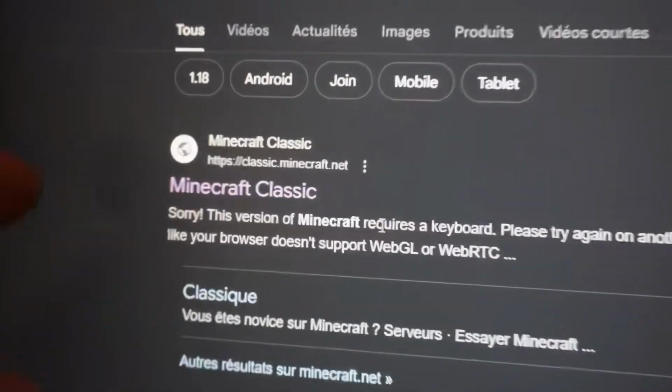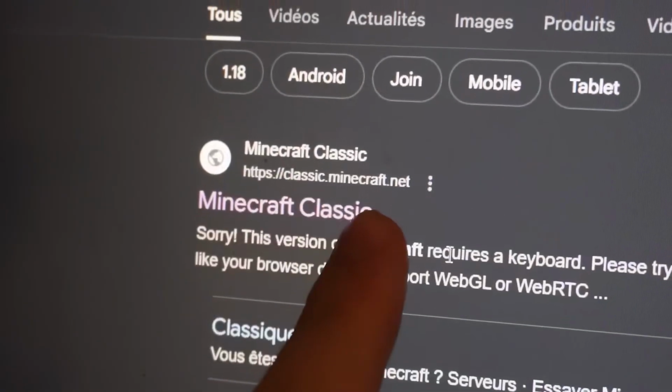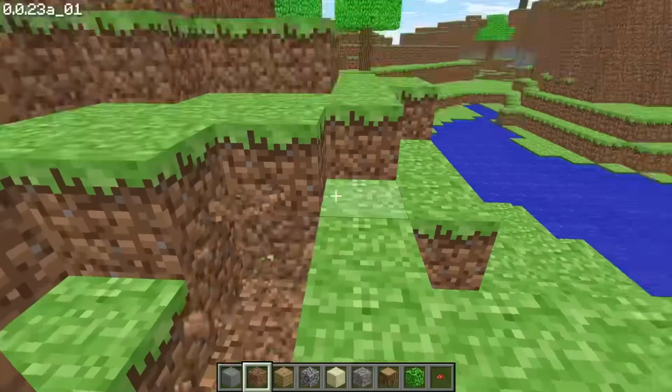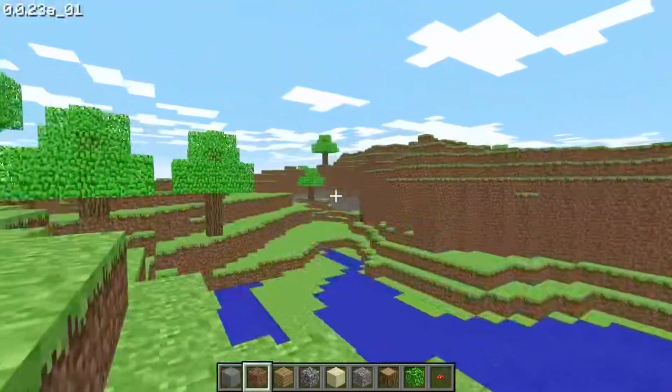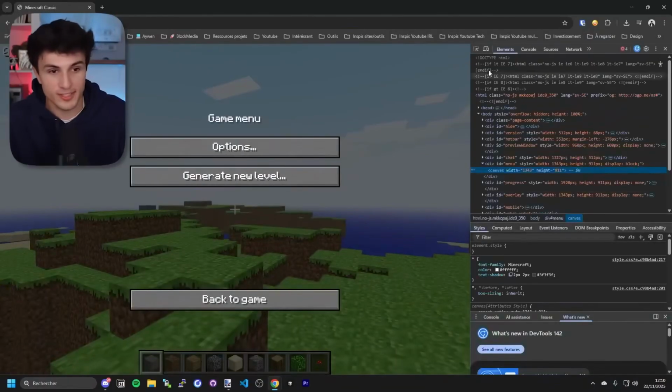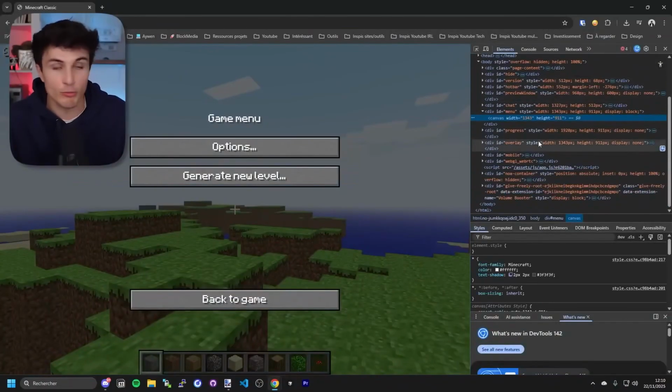Instead, I'll use something like classic.minecraft.net as the QR code URL. It's an official old Minecraft version you can play online. So yes, we could scan and play Minecraft. This shows a website can be a game, but that's not our goal. We want the game embedded directly in the QR code, so it works without internet access.